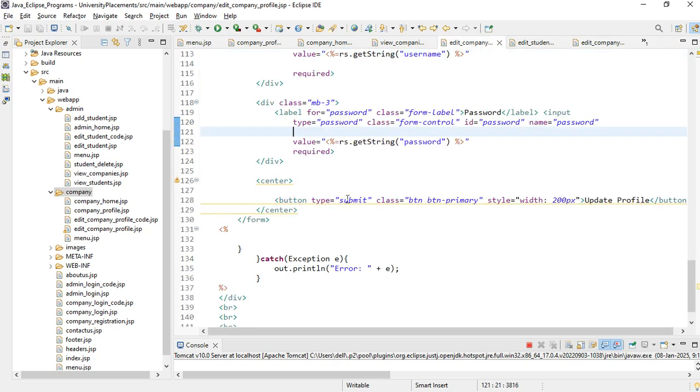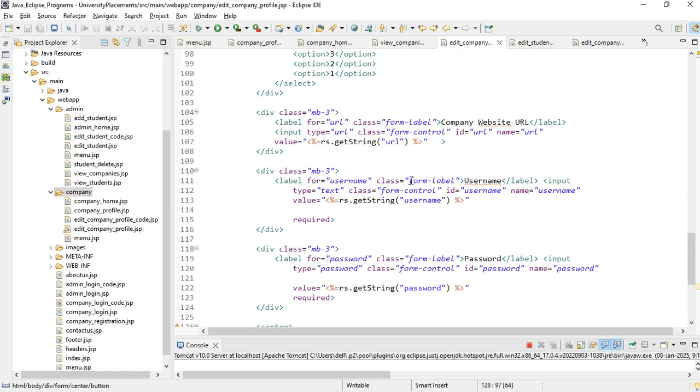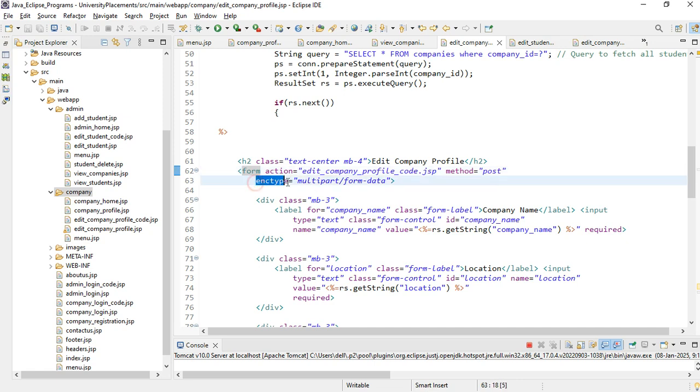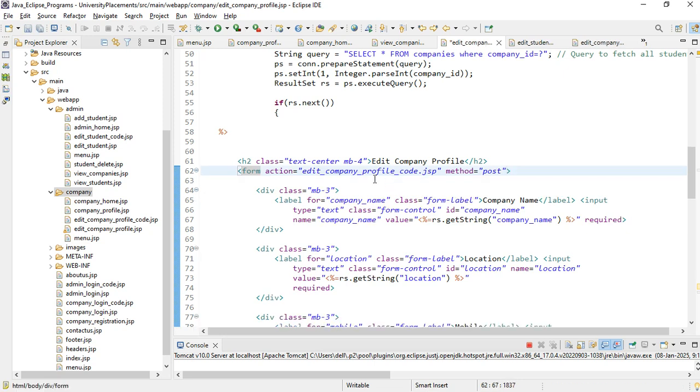So whenever you click on this update profile, where should it go, please? It should go to the form tag action. Action is like this, Control V. Edit company profile code.jsp. So this is how you are going to make it. Now this multipart data is not required because we are not using any files concept here. We are not uploading any files.